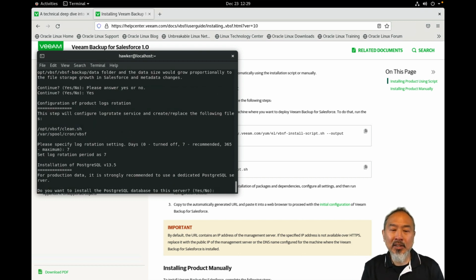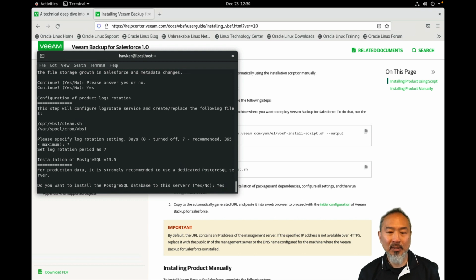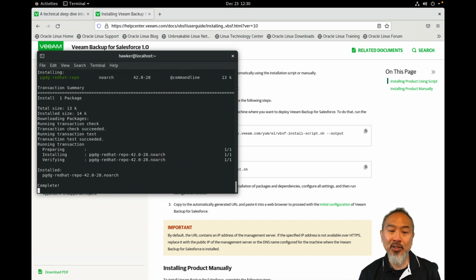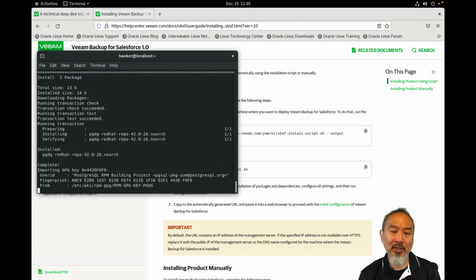And then here's a question, because it does need a PostgreSQL to store the database. And if you have one already there, you don't need to install it. But in this case, we're going to do an all-in-one. We're going to install the PostgreSQL database to this server itself. So we're going to answer yes to this question. And we're just going to let it go through and install the PostgreSQL on the server itself. And it's pretty quick.